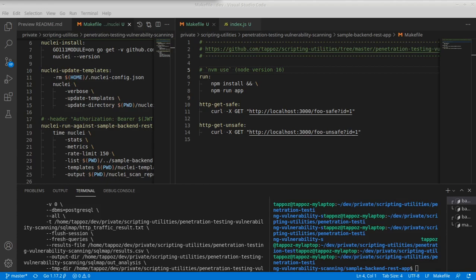So we're going to see a very small REST API we wrote with some issues regarding the validation of input parameters and the way we perform SQL queries. And we're going to see how we can take advantage of tools like SQLMap to basically pull the whole database schema out of the API.